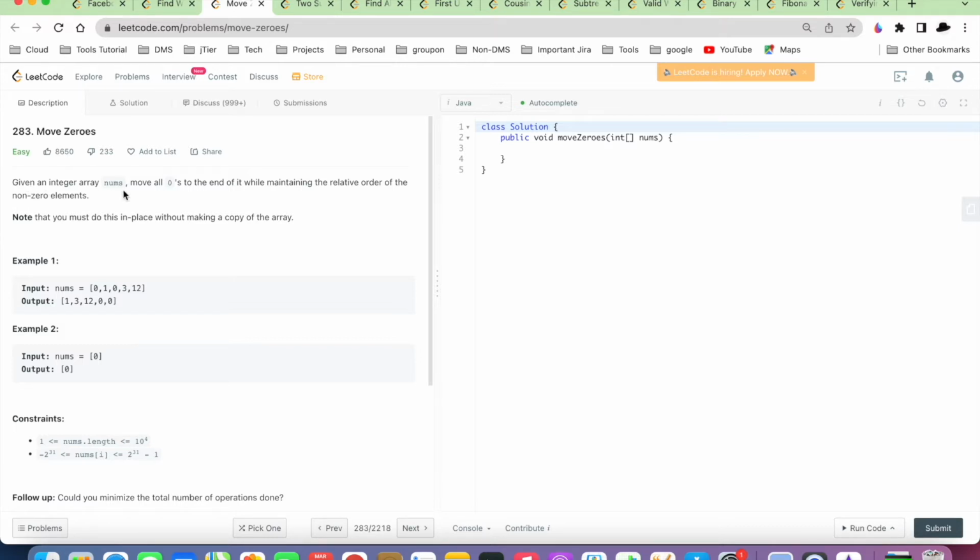Given an integer array nums, move all 0 to the end of it while maintaining the relative order of non-zero elements. Note that you must do in place without making a copy of the array. Okay, so let's see the example.